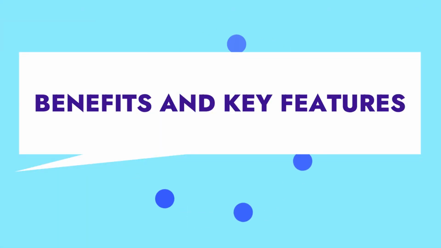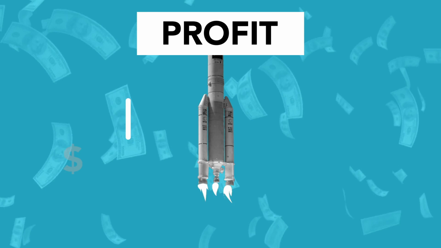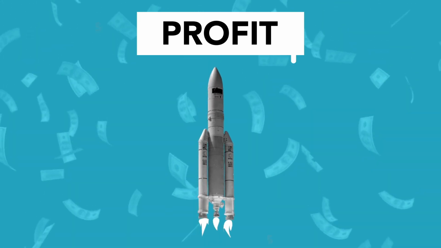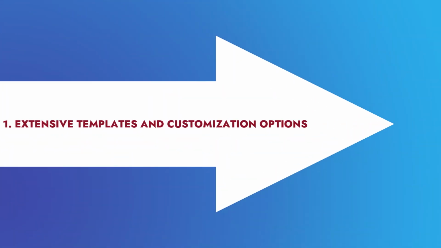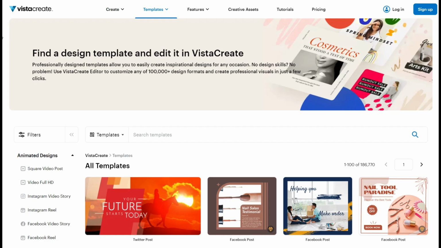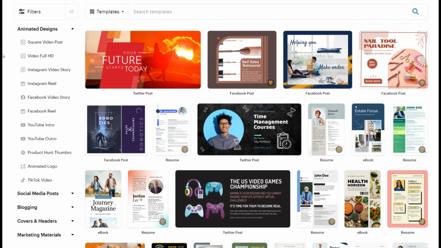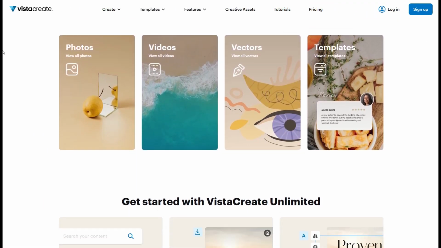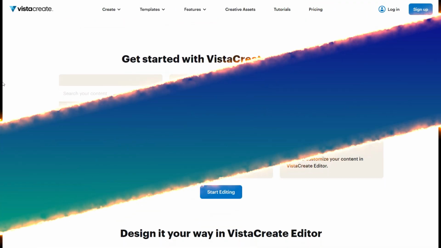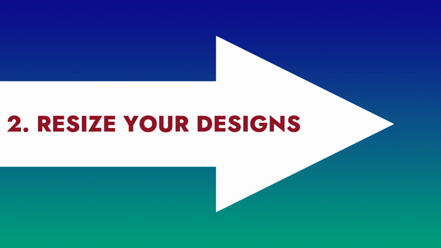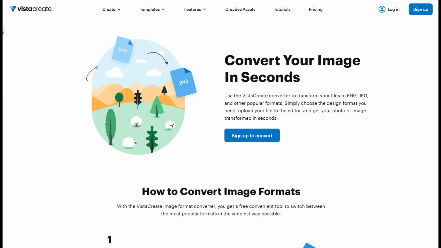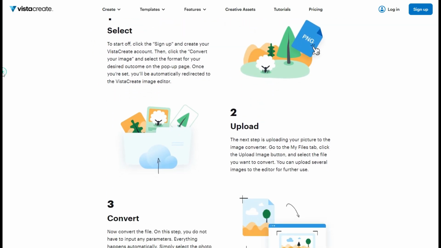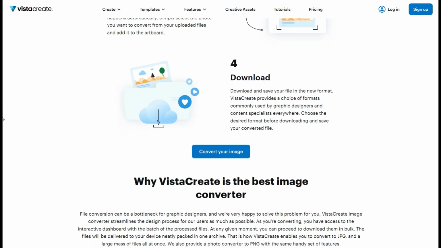Benefits and key features of Vistacreate. Some of the benefits and unique features of Vistacreate include: 1. Extensive templates and customization options. Vistacreate's templates are well-designed and optimized for performance, while the customization options give users the ability to tailor their content to suit their needs. 2. Resize your designs in seconds. Vistacreate allows you to resize your creations in seconds, saving you valuable time and effort.